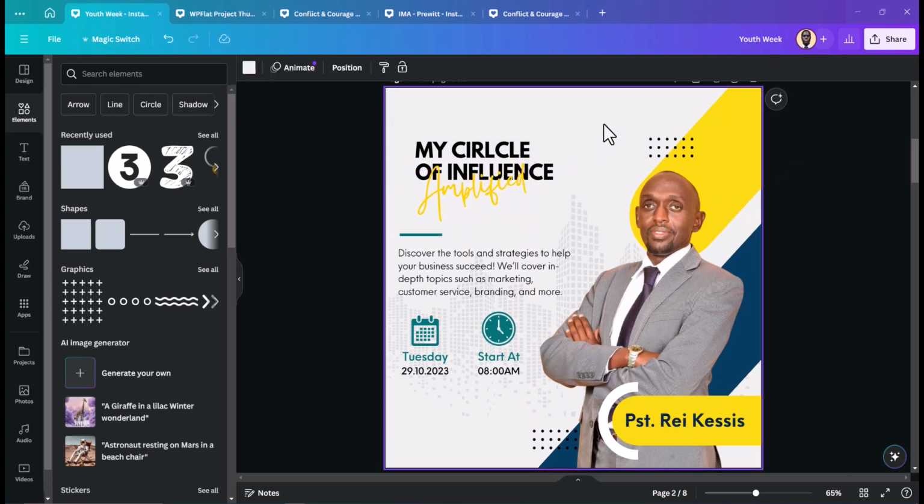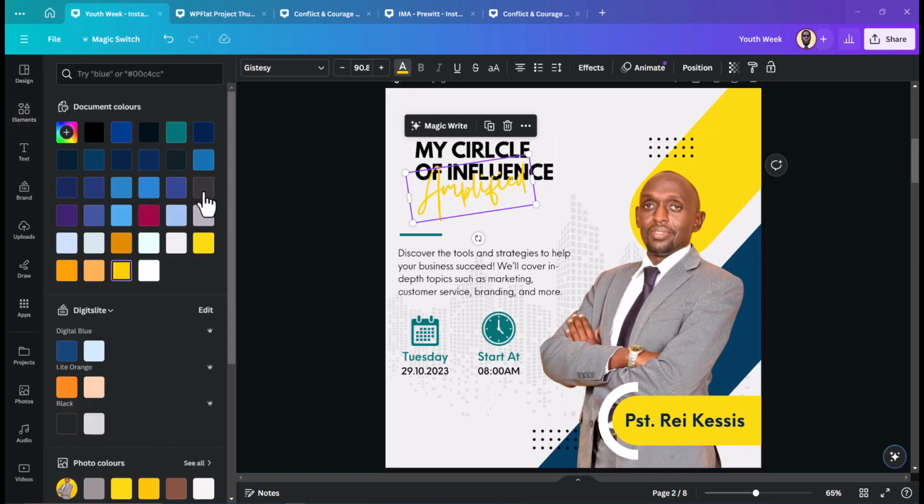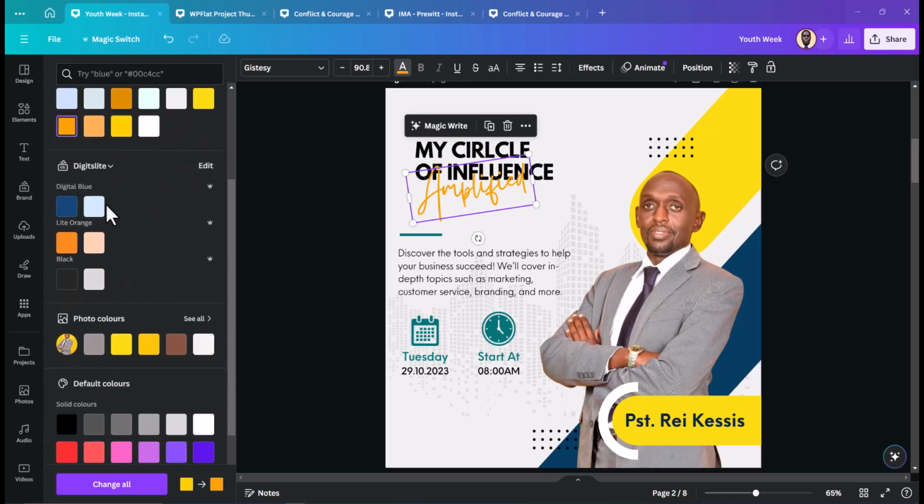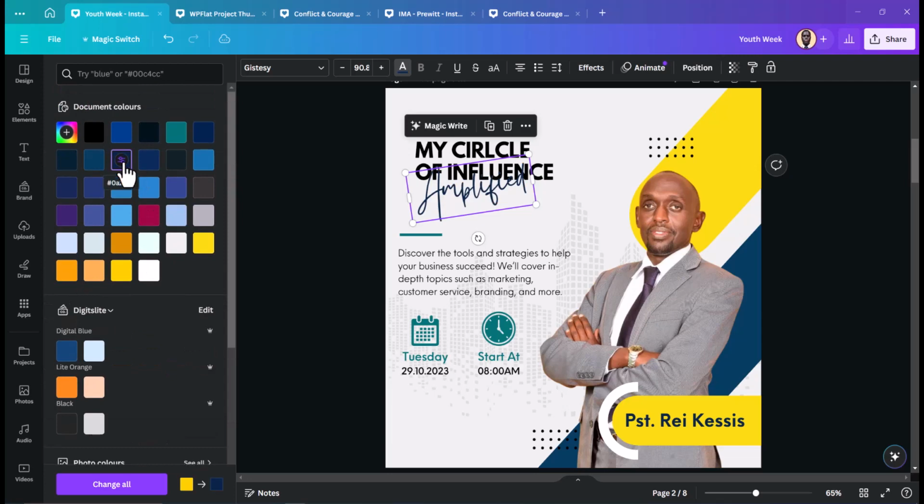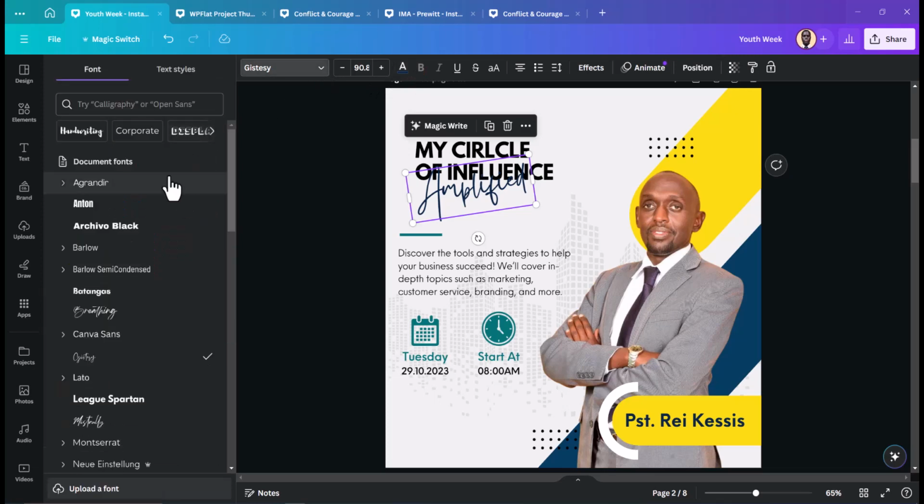My circle of influence amplified. It's supposed to work, but the color is dull. If we choose no, we need to stick to the color that it has. So this is what I would possibly do: choose this color that is close to it. But it doesn't really make sense.